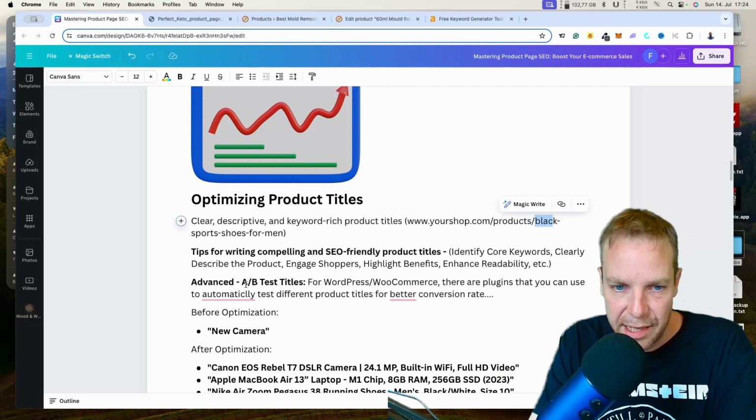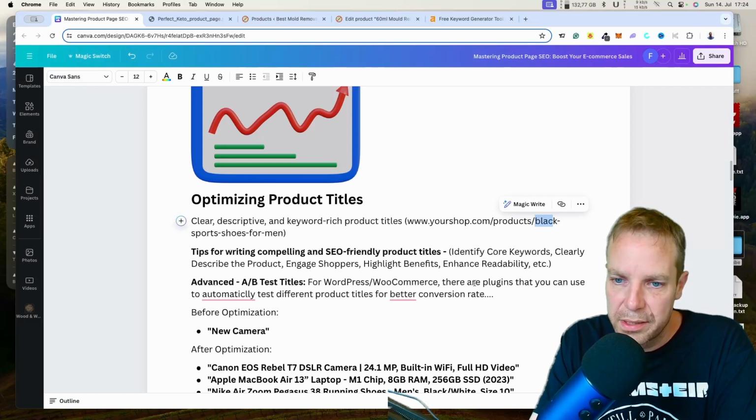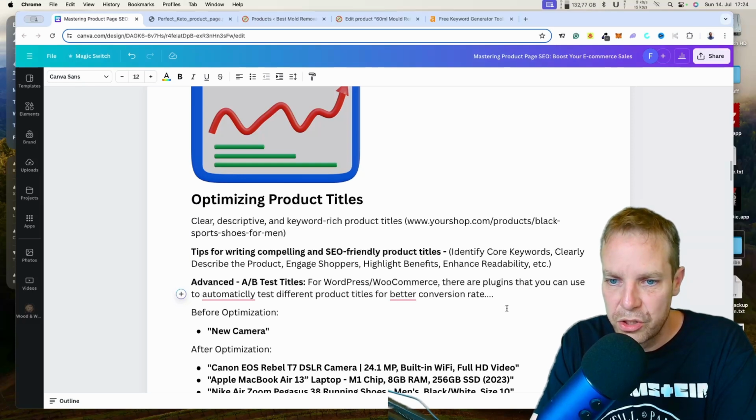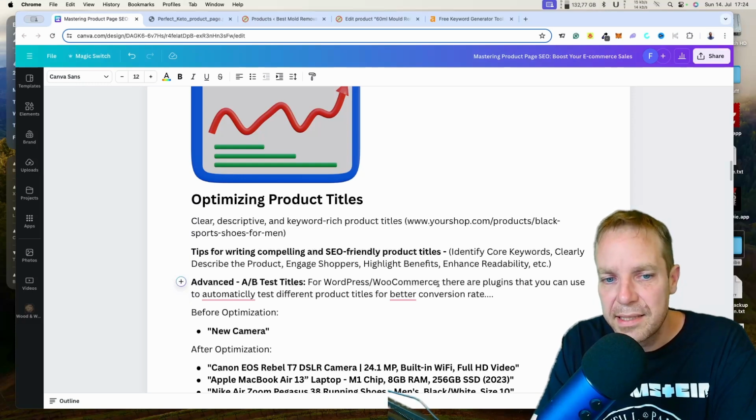So, advanced A/B test for titles. For WordPress, WooCommerce, there are plugins that you can use to automatically test product titles for better conversion rate. Yeah, I know from experience that WordPress and WooCommerce offer these A/B tests.